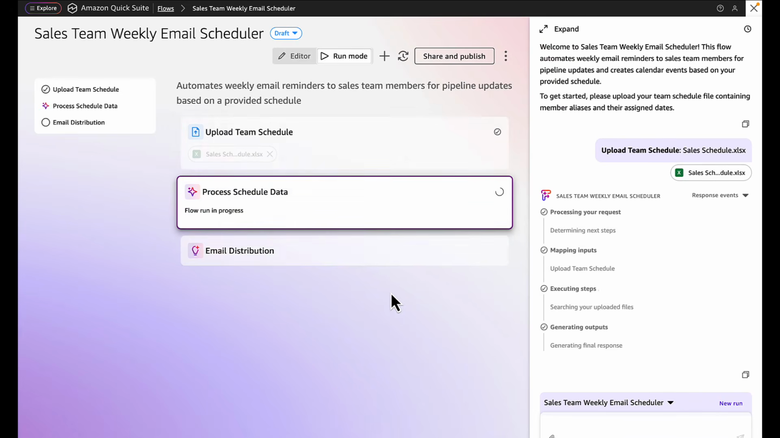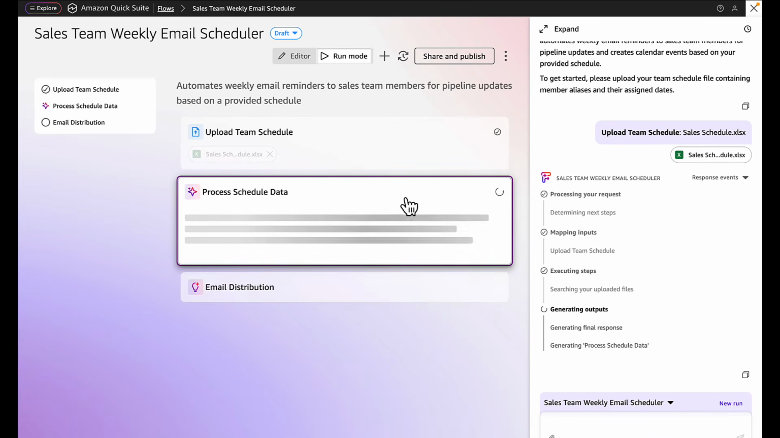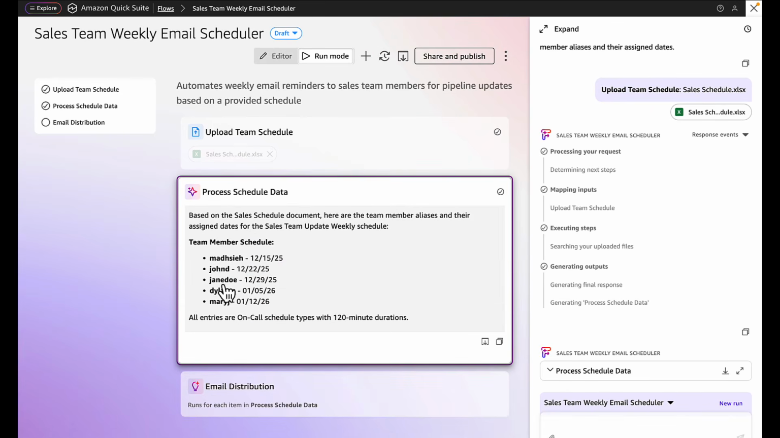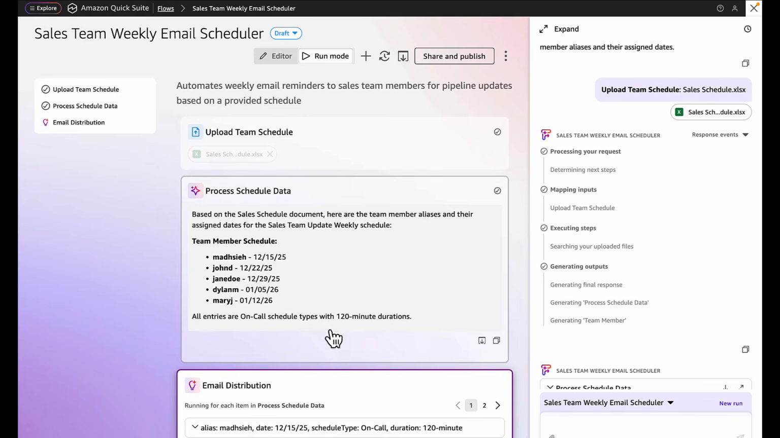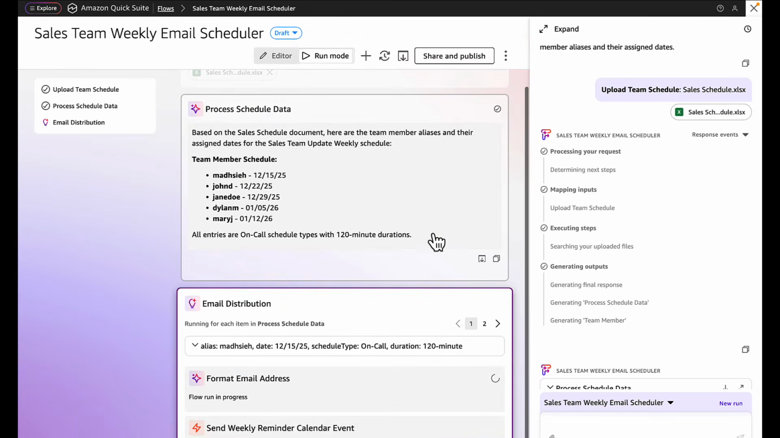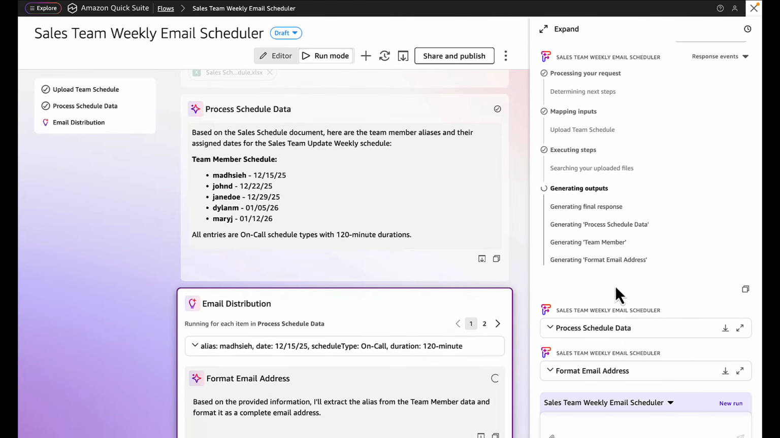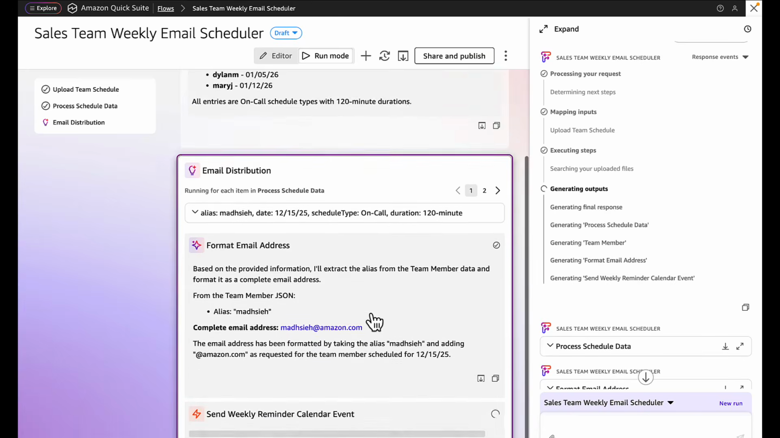So from here, we see QuickFlows is processing the request and executing our next step, which is that process schedule data. We see a brief summary. Again, these are all fictitious, but the first one is myself. So we see the dates, which all look good. And then it says that all entries are on schedule types with 120-minute durations, which will be used to inform the calendar event creation. And then pretty quickly, we see this next reasoning step being executed.